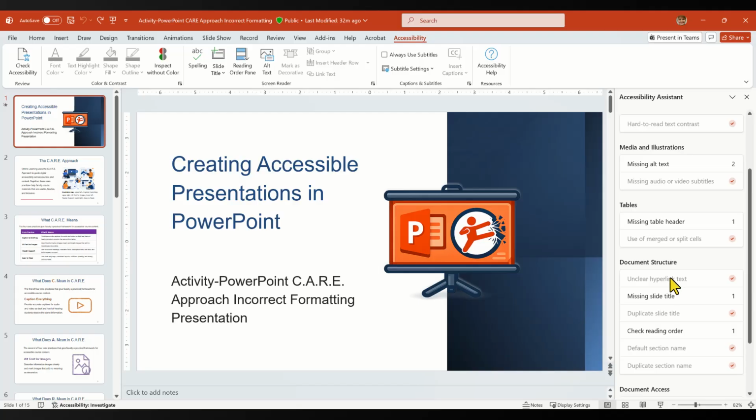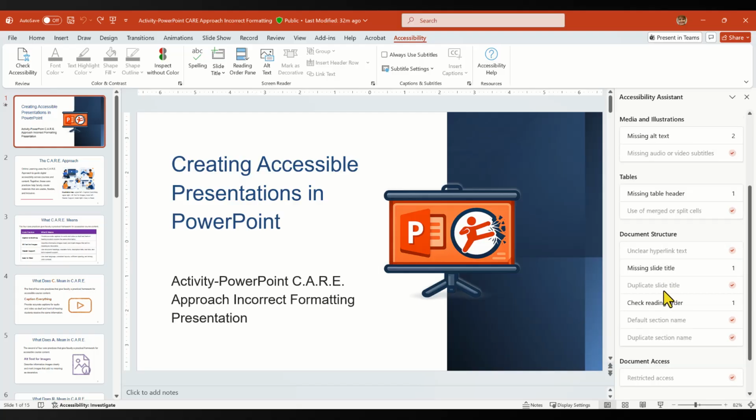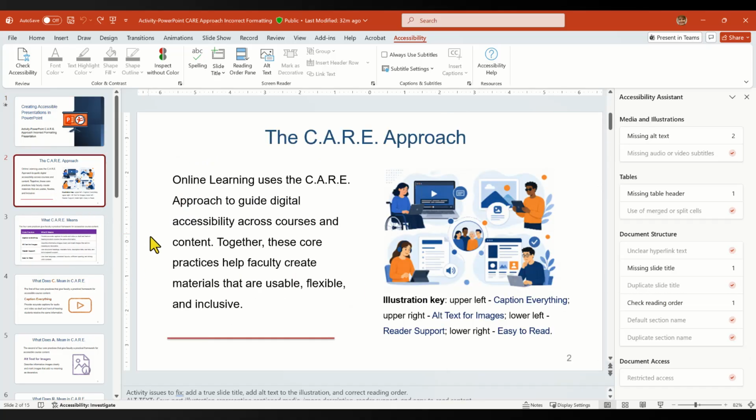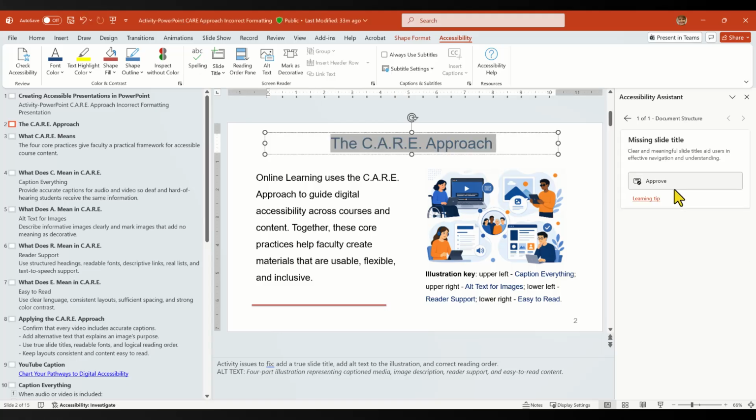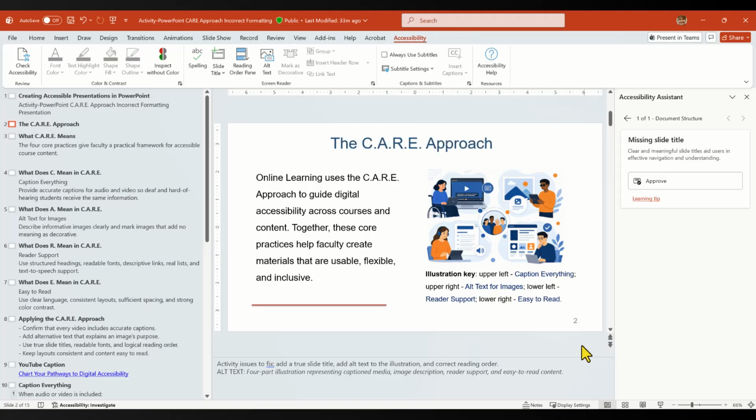Unique slide titles. Every meaningful slide needs a unique title. A title helps screen reader users identify their location and move through the presentation efficiently. Text that merely looks like a title may not function as a slide title. On the Accessibility Assistant pane, select Missing Slide Title. The fake title text box is automatically selected. In the Accessibility Assistant pane, select Set as Slide Title. There are no more missing titles in this presentation.